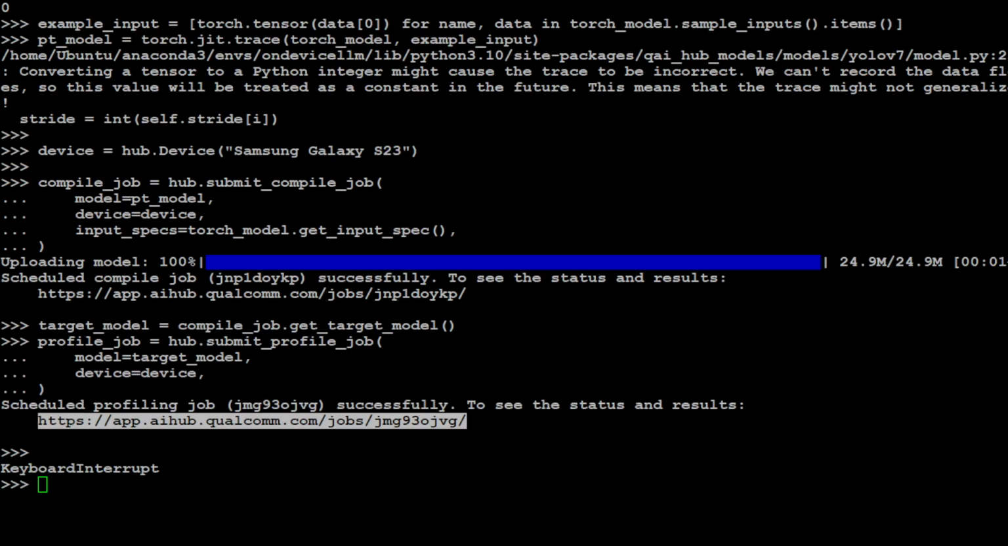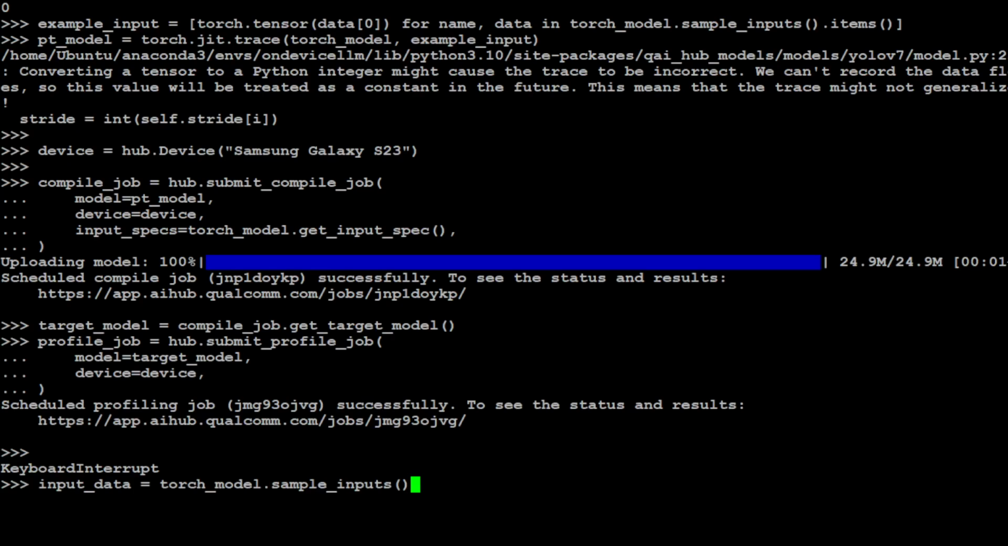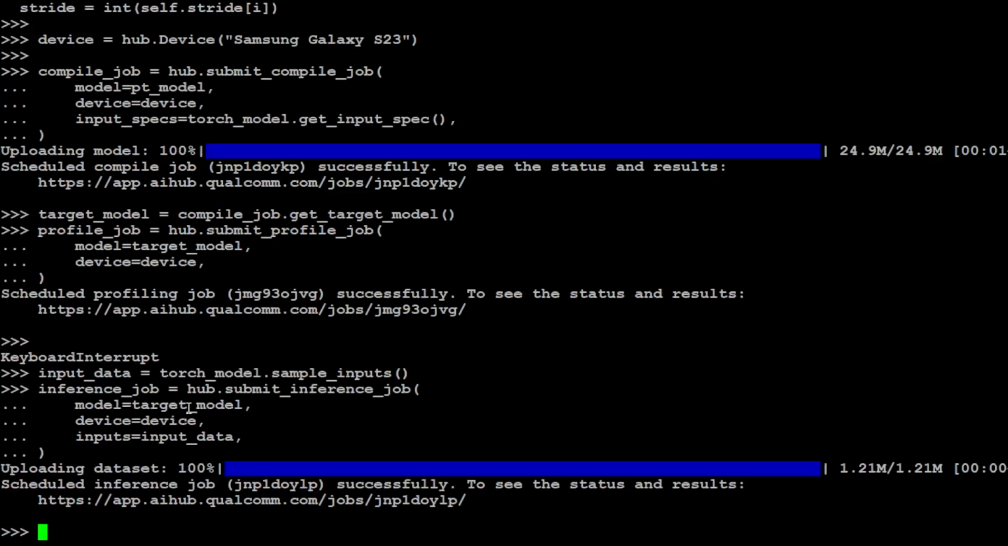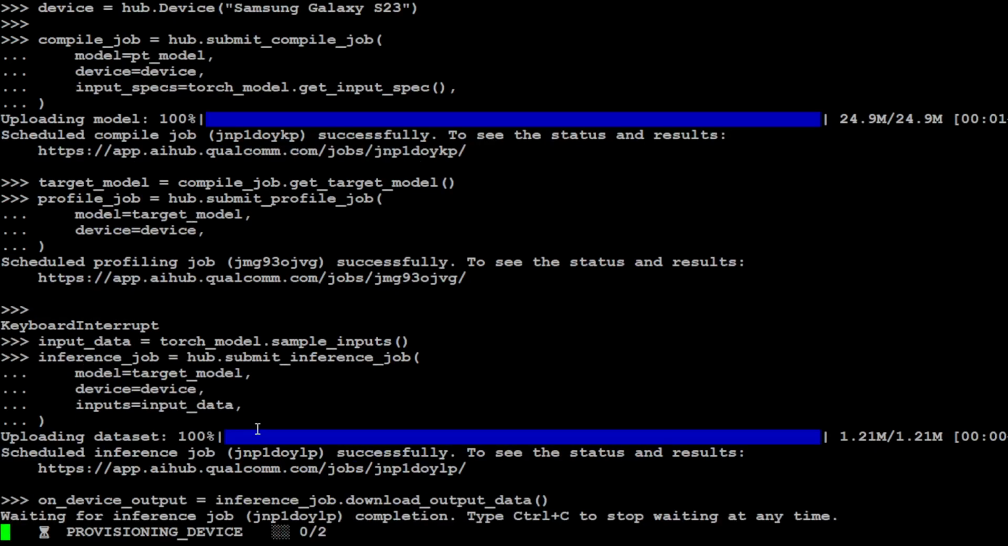So once the device is done, let's specify our input data, and then we will do the inference on the cloud hosted device, which is an AI Hub hosted device. So I'm just giving the input, and then let's get the inference job there. You see I'm just giving it my target model. It is uploading the data set and it has scheduled it there. Now once it is scheduled, you can just get the inference job's output data. There you go. You see it is provisioning the device, our Galaxy S23.